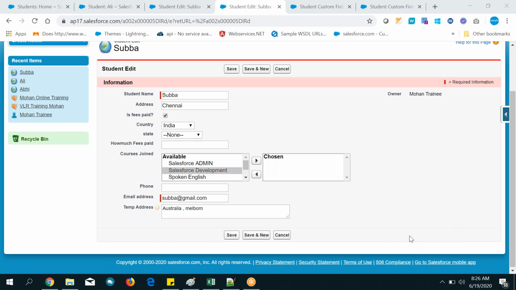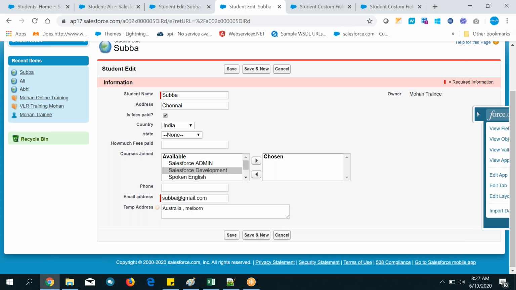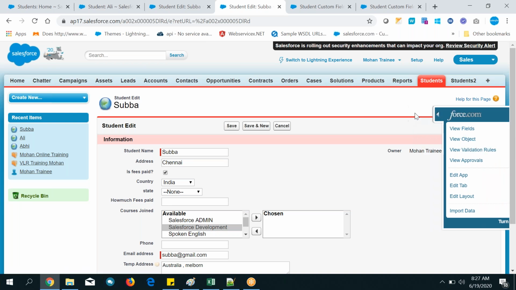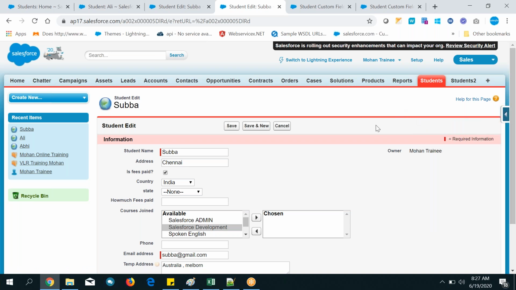Are we good, or any other questions? Sorry, one point I have missed. What is that point? The quick access menu also I showed you. So on whichever tab you are, if you click on the quick access menu, it will take you to that object detail page simply. Okay, that we have seen. Simply we can go to that object directly. Any other questions?